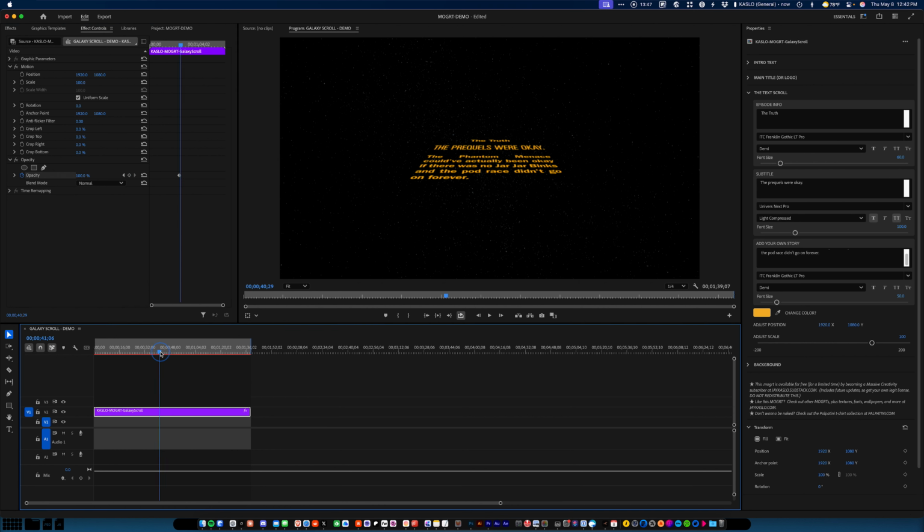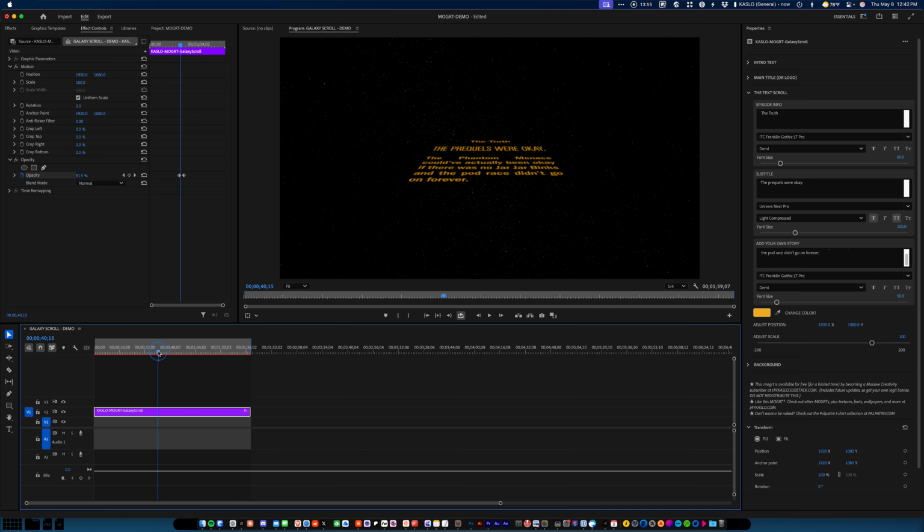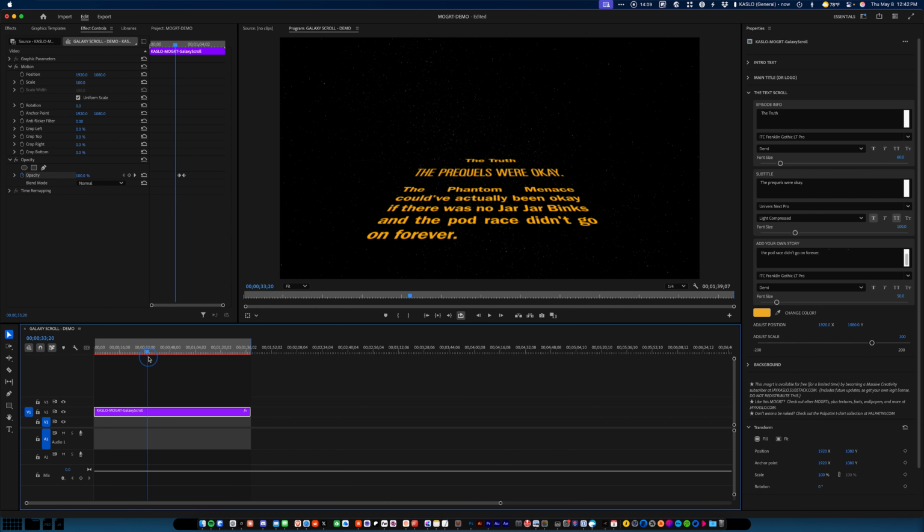Scrub forward a little bit. You can slow it down however you want. And then just set a keyframe for 0. And there you go. It'll fade out earlier. So even though the MOGRT by default is 1:30, you can fade the whole thing out whenever you want by doing that little trick.